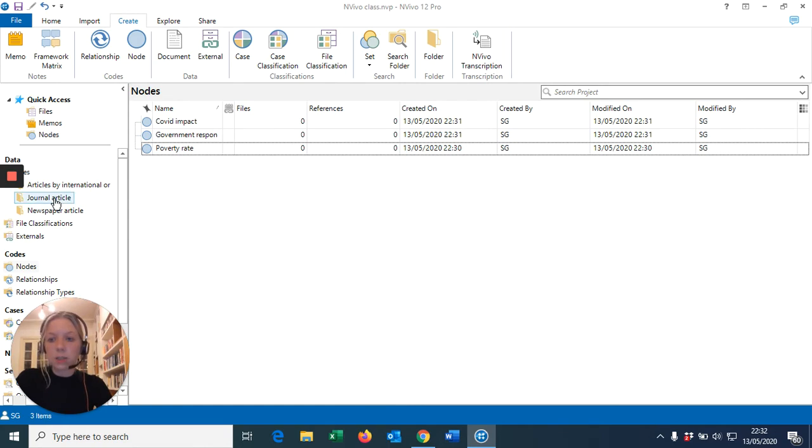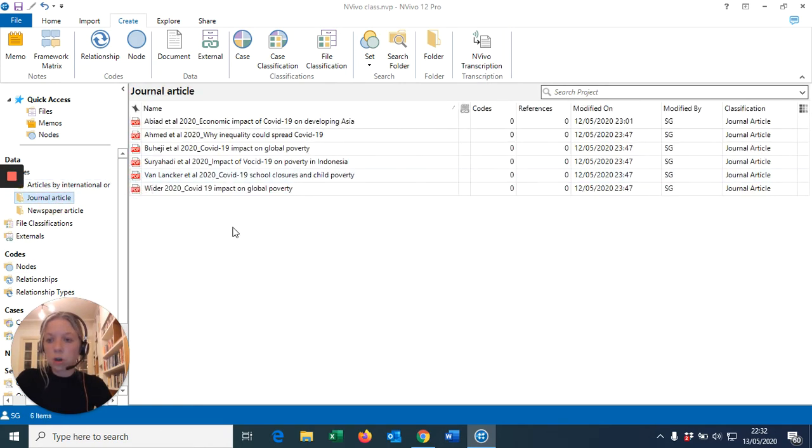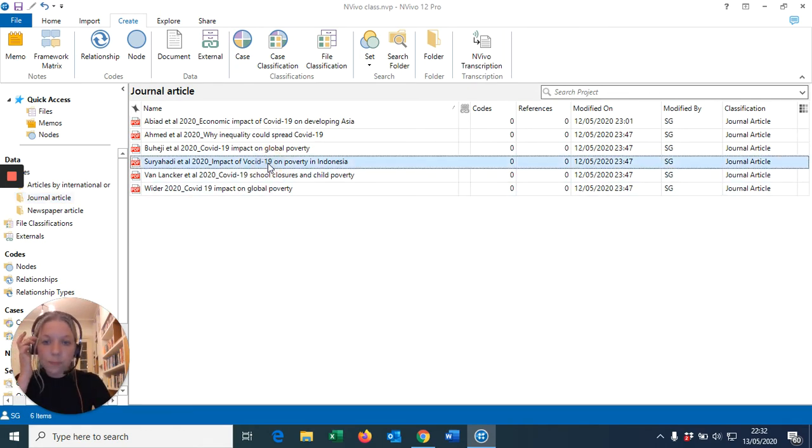So you go back to files. Let's go to journal articles. Let's take this one here, the one by Suryadi. Because I'm interested in comparing different countries, I'm going to do a comparative study taking as the unit of analysis individual countries. Remember that the unit of analysis in NVivo here are the cases. The cases can be persons, organizations, places. In here, there are countries.